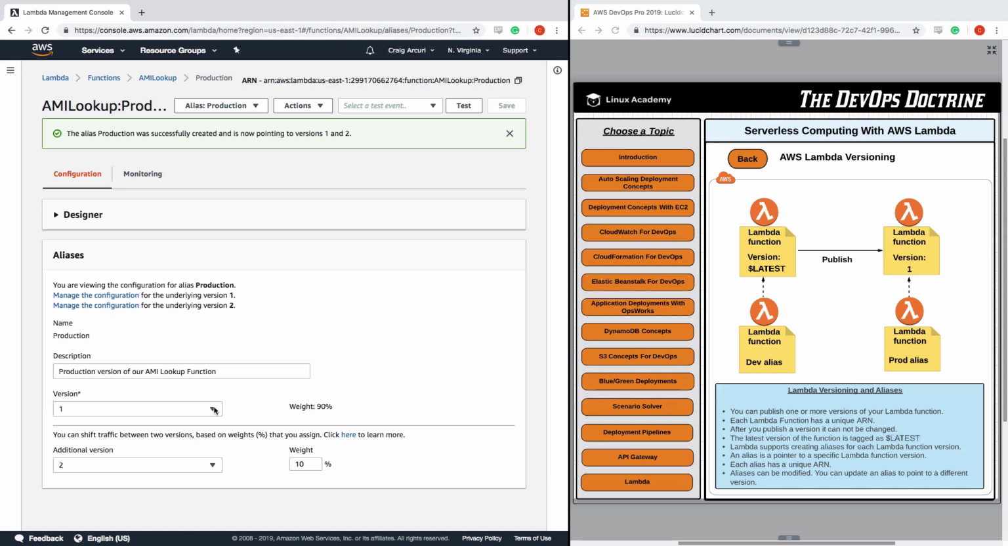Now, let's say that version 2 is performing well. It's getting 10% of the traffic, and we've tested this for a while, maybe a couple days, and we're satisfied. We want to promote version 2 to production. Well, it's very simple. Remember, this is our production alias. So all we have to do is point our prod alias to version 2 instead of version 1. And we can do this right here.